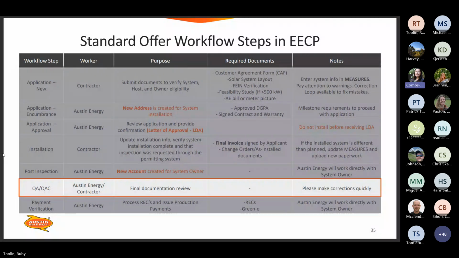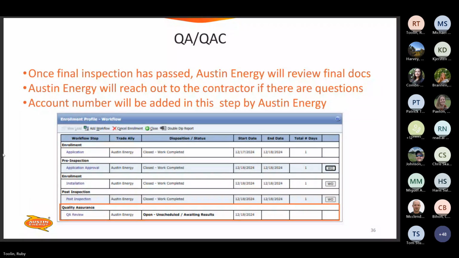All right, next slide. All right, so again, this is what the enrollment will look like. The bottom portion here, QA review, that's that final step. And again, we're reaching out to you. This is where, remember way in the beginning, we asked you to leave the account number blank. This is where we're going to put it. And again, this is the last step until the enrollment is complete. So please make sure that you're checking your inboxes, your emails.